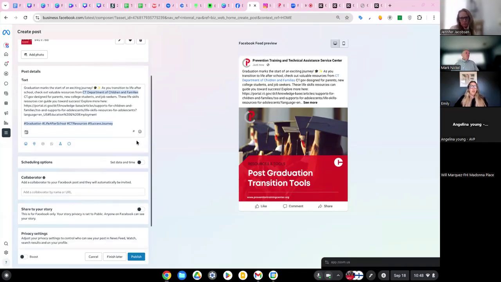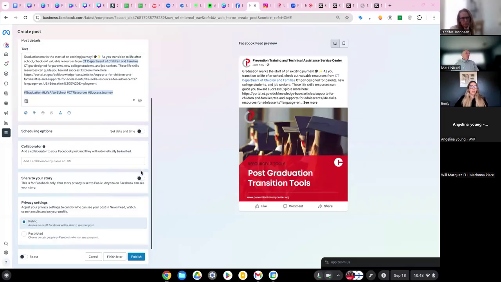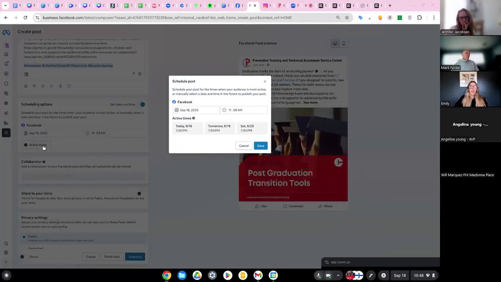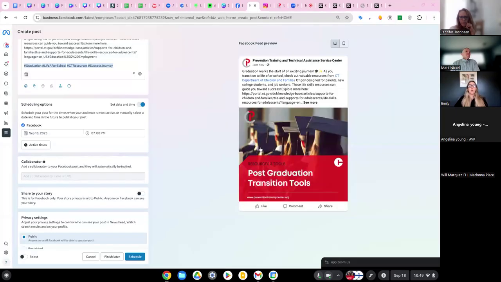Okay. So in here, the other great option is your scheduling option. If you select scheduling, here is where you'll be able to actually see active time. So we can see when our following is most active. So today, if I want to post, my following on the T-Task page is most active at 7 p.m. You can also schedule it, or you don't have to schedule it. You can post it right away. But this is a great tool to see when the users that follow you or follow your business page are most active.